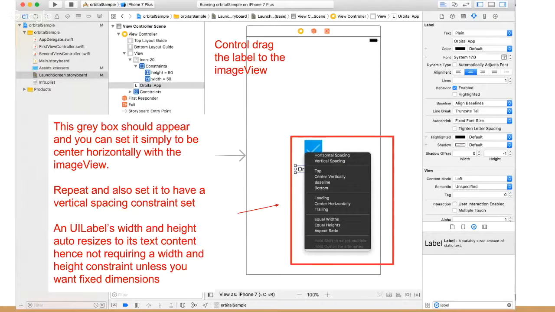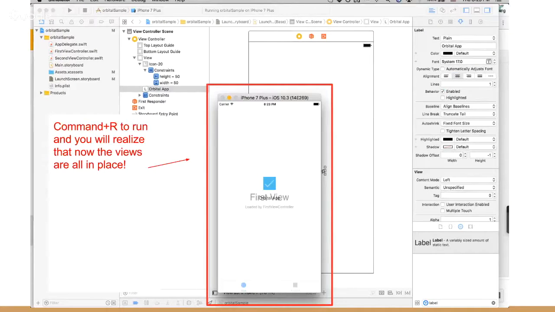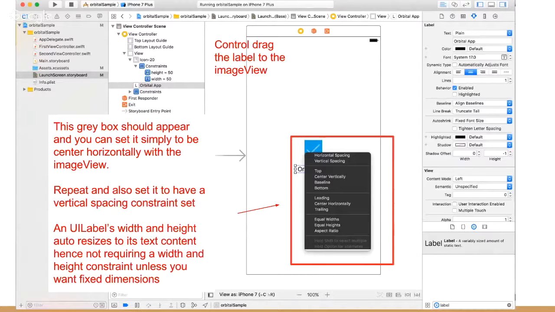Just now I mentioned that you need an X and Y position. By putting the vertical spacing, you actually gave it its Y position. So how about its X position? You want it to also be horizontally aligned with its top object. So you control drag again to the image view, and then hit center horizontally. It will respect all the rules, because the first object says it will center horizontally to its container, and the second object says it will center horizontally to this image view. So it obeys all the rules and everything will be centered.